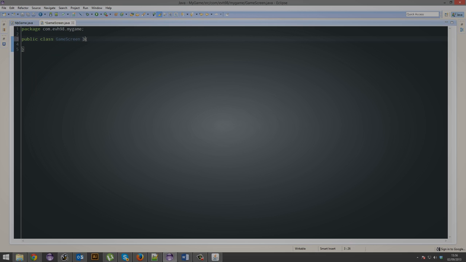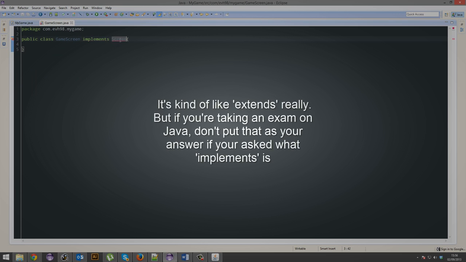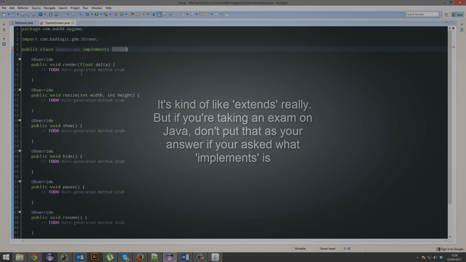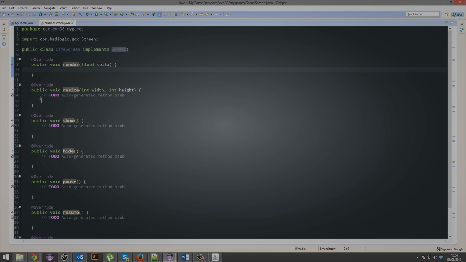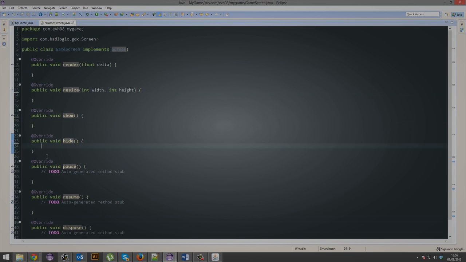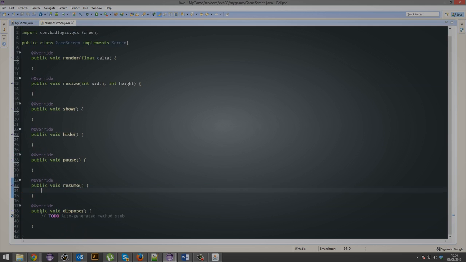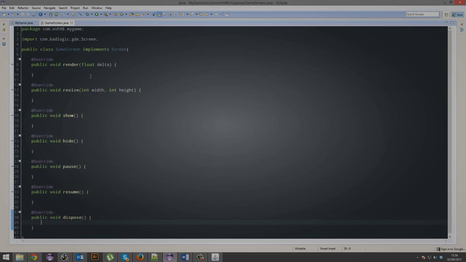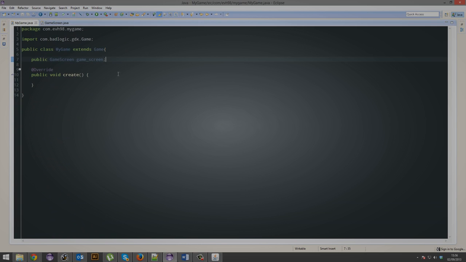It's going to extend screen, sorry, implement. We haven't talked about implements now that I realize. We might do someday. Or I might just be lazy. We're going to get rid of all these to-dos. And we will go through these next time, in the next tutorial.